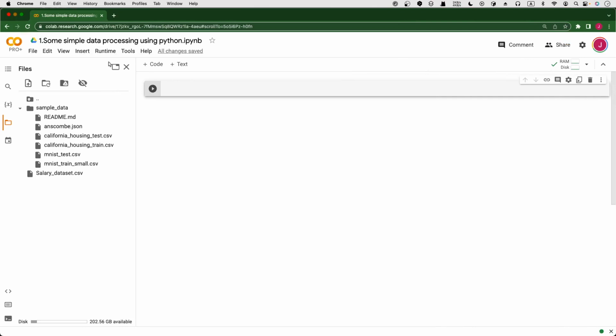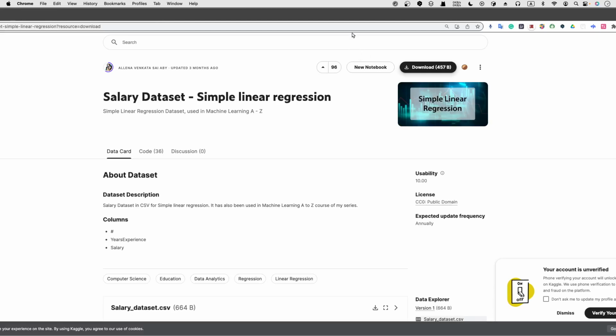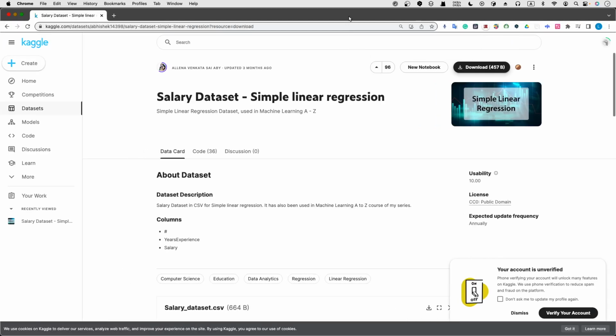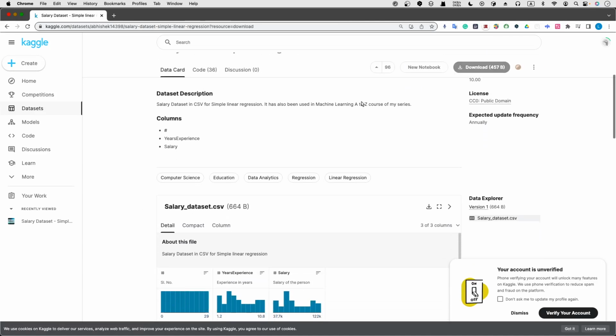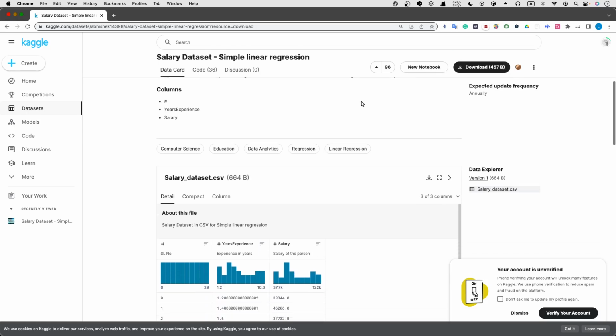I open a new notebook and upload salary data. If you'd like to get the same data, you can just use our notebook. I just uploaded that to GitHub, and of course you can always go to Kaggle. Kaggle is a data center as well as an algorithm center where you can download all the data as well as the algorithms, and a lot of great people do competitions on it.